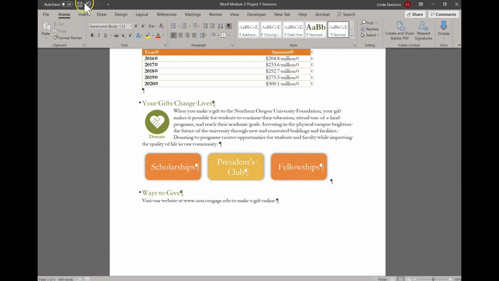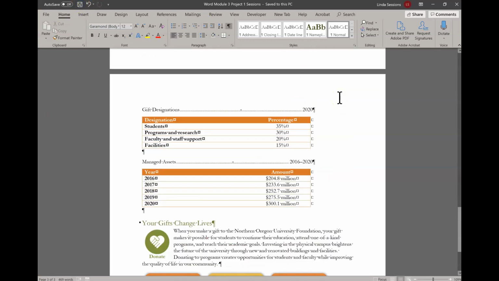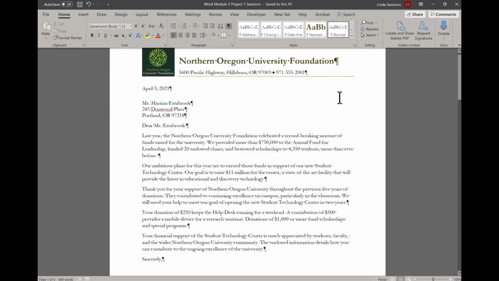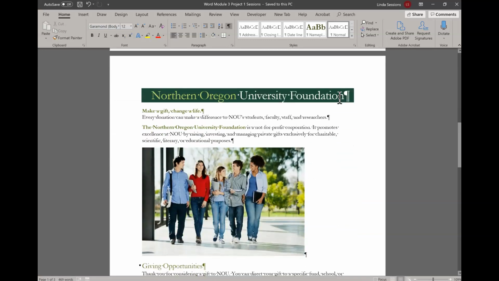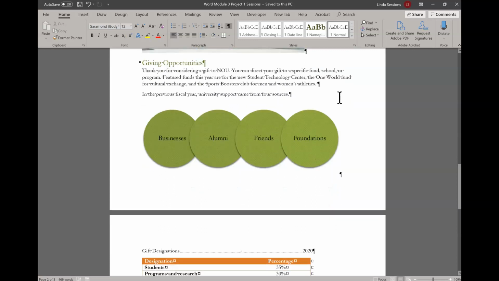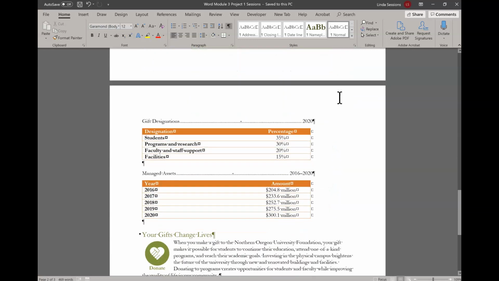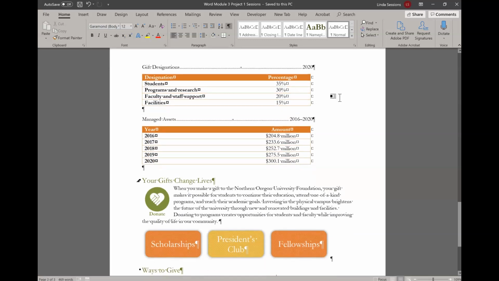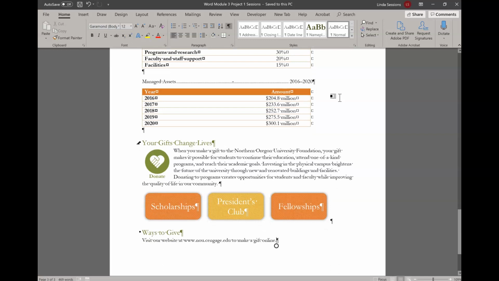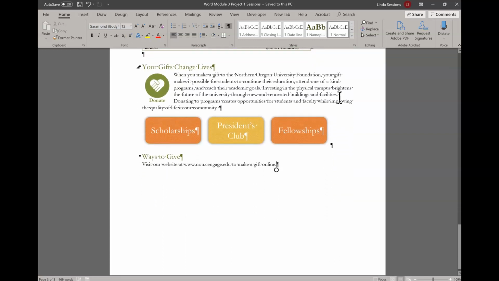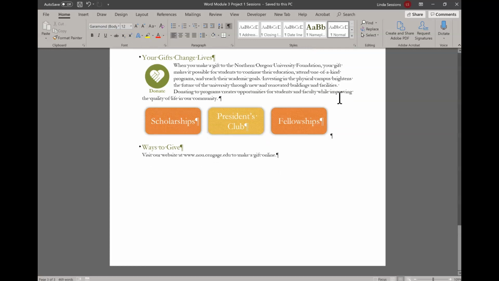So now we're ready to save this, and you can see your final document. You have changed the header on page 1. On page 2, you've made some formatting changes and some changes to the picture. You've added a SmartArt. At the top of page 3, it says the gift designations, and you've added your tab. You've added a line to the table and formatted the table. You changed the picture for donate, and you've changed the President's Club and the fellowship's shapes.